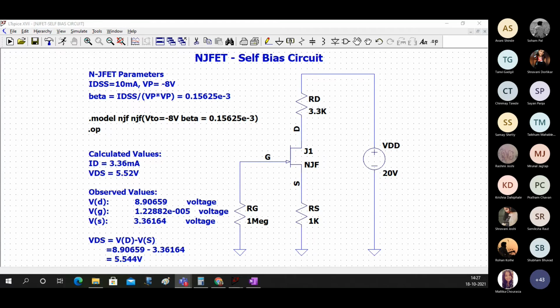Okay, Pratik, good. Oh, good. Pratik has done one addition, that is the drain current. Sayan, good.